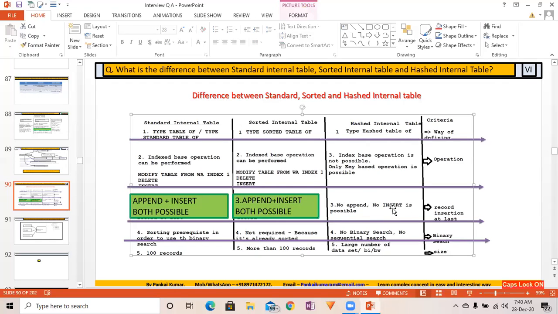here no append, no insert is possible in the hashed internal table, right? And here again, the sorting prerequisite in order to use the binary search, the fourth one, is required. You must do the sorting if you want to apply the binary search.